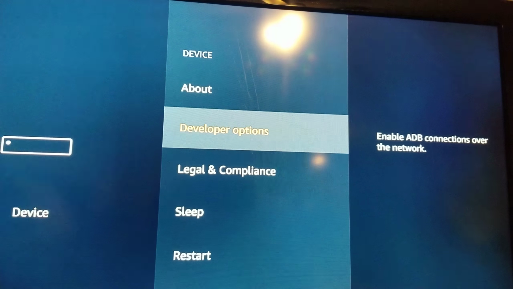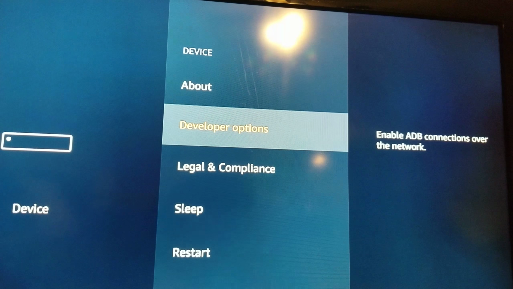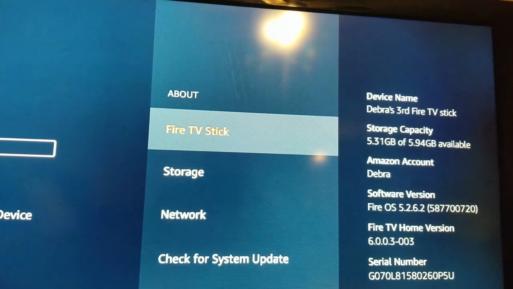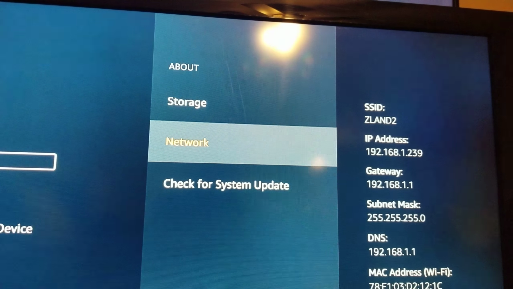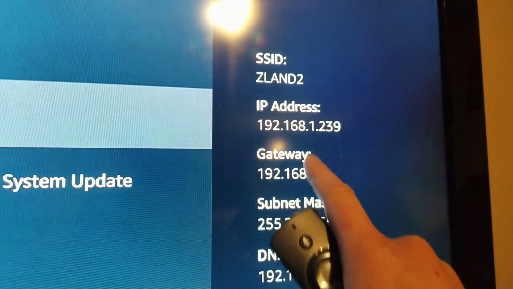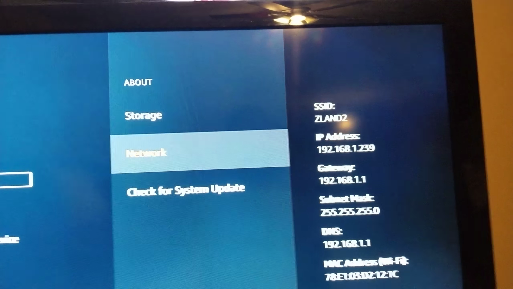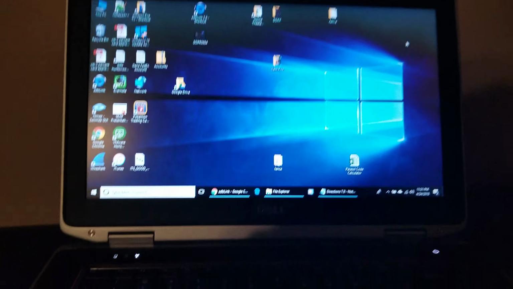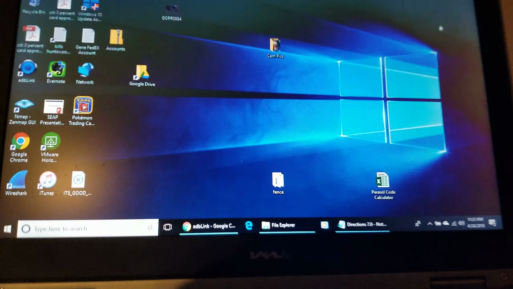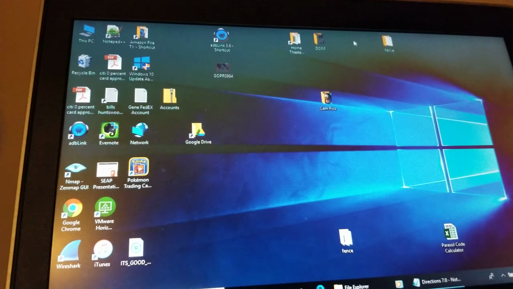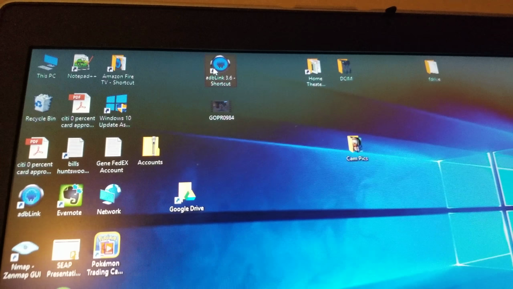Alright, next thing you want to do is figure out what the IP of your Fire Stick is. So go to About, go down to Network, and you'll see your IP address over here. Important, your laptop should be on the same network as your Fire TV, or I don't think it will work. I'm on ZLAN too. So now what you want to do is come over here and fire up your ADB Link or ADB Fire app.